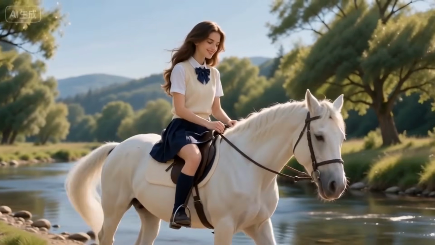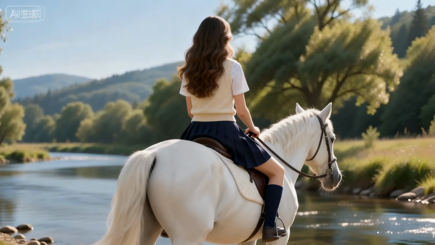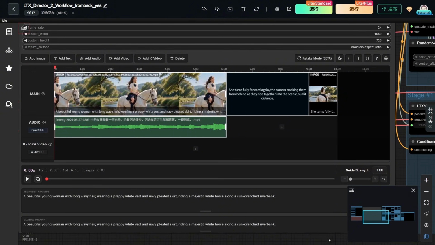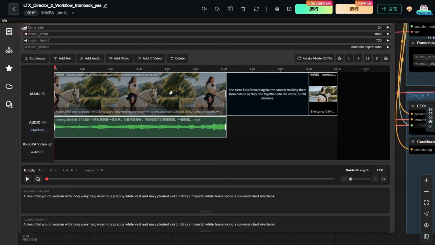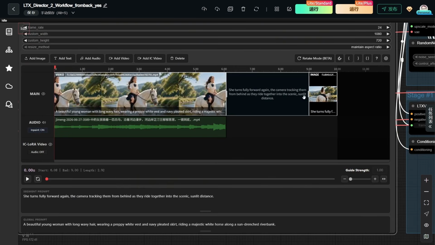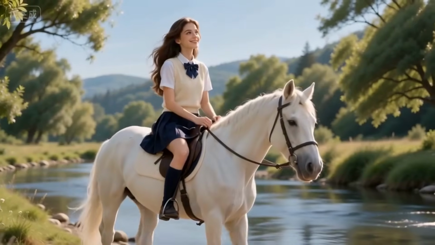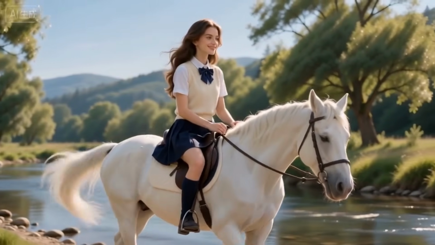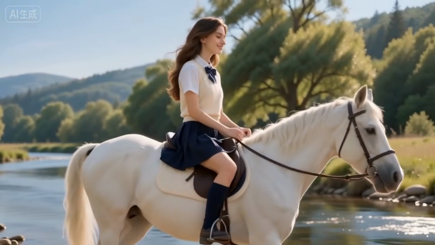We need to add a fake frame, which is the end frame. Actually, this trick is the same as the start frame and end frame method we mentioned earlier. Now we use the same prompt and look at the final generated result. You'll notice that this time, the effect is obviously much better. The camera direction, the character's orientation, and the horse's direction are all closer to the extension we wanted.